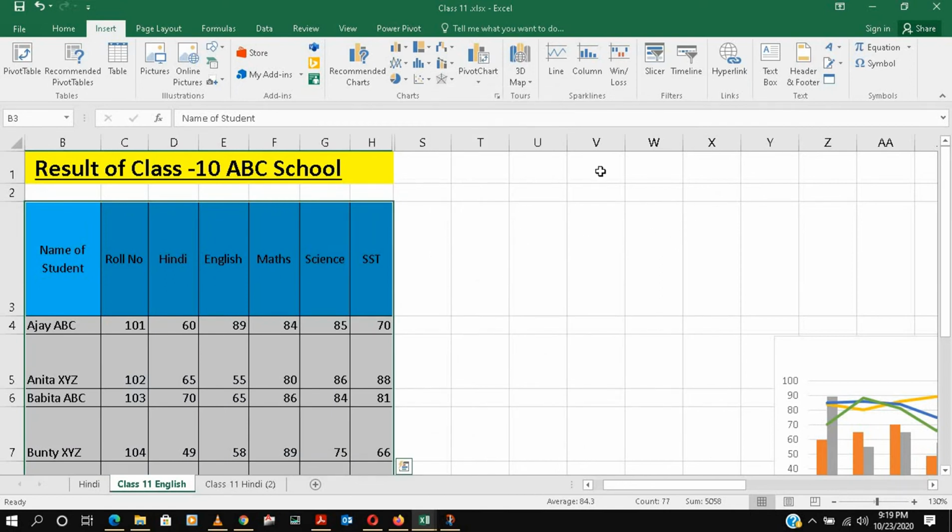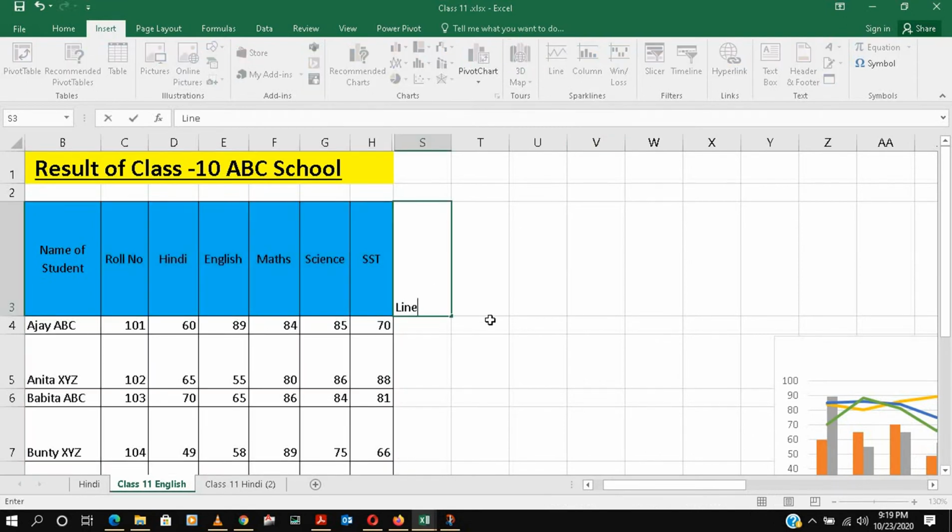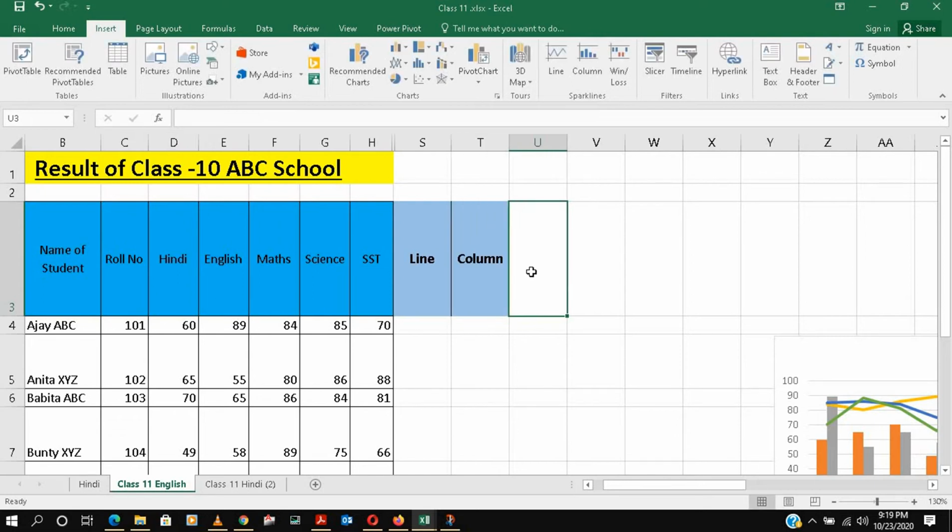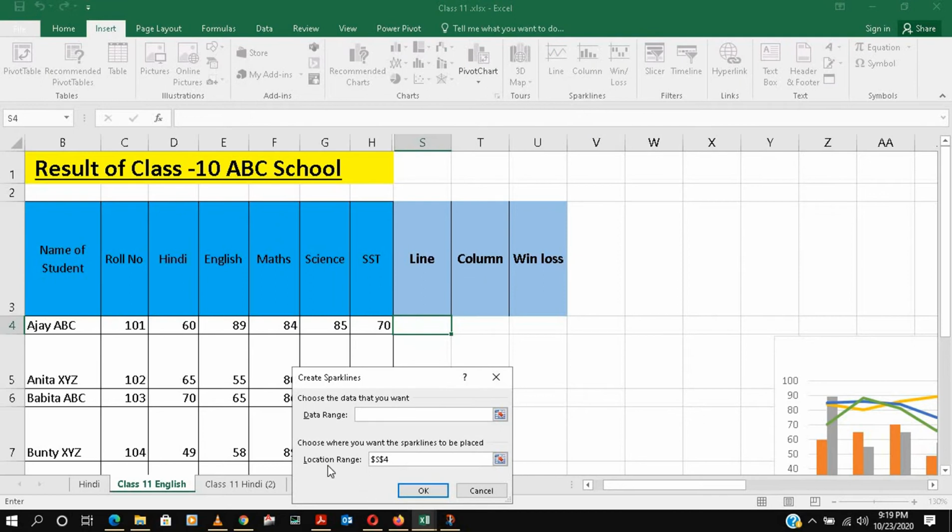So now we have this sparkline. We'll do it one by one. First will be the line, the second will be column, then third will be win-loss. So these three things are there, and what is the difference? You just click on the line, it will show you where the location range will be, the same, and the data range will be from here to here, and we'll do okay.